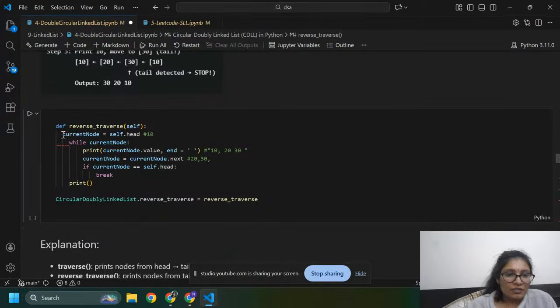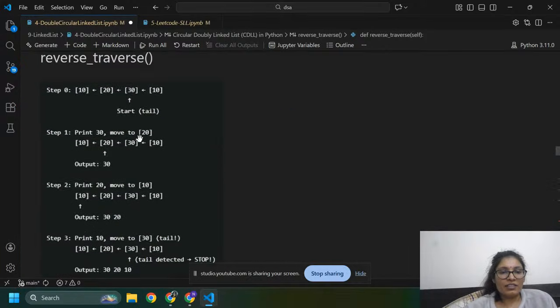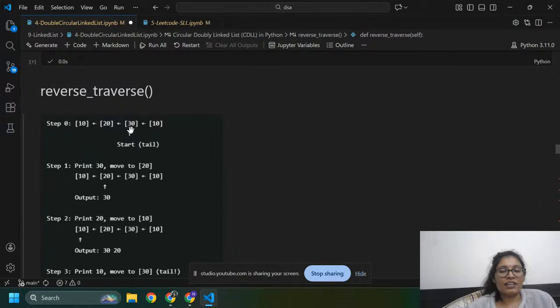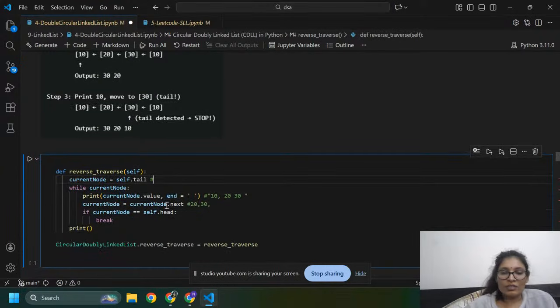While current node equals self.head, in place of head I am going to take tail. Now current node is our tail, that is 30. In this linked list I took tail as our current node, that is 30. So in place of 10 I need to take 30. So I have current node, now it will print 30 here, the value of this node.